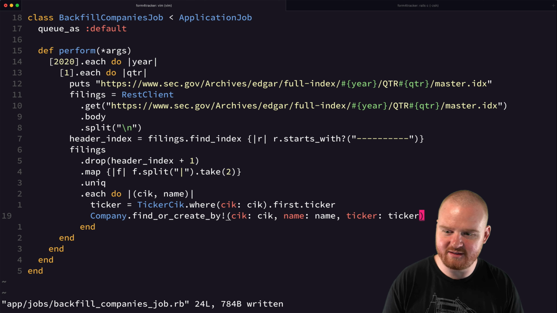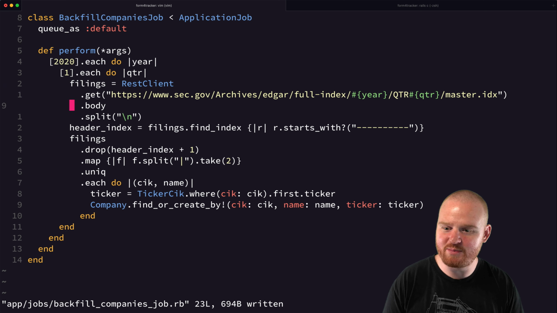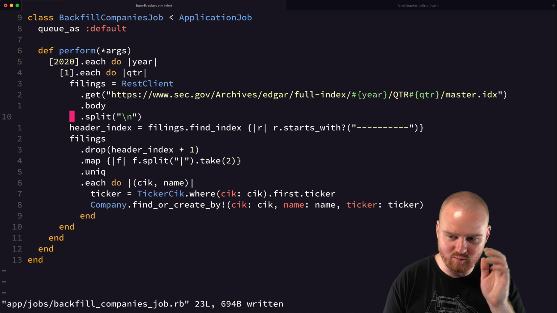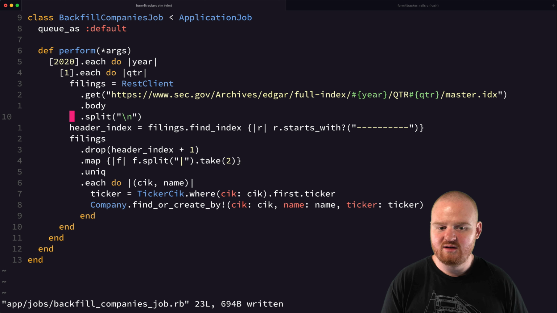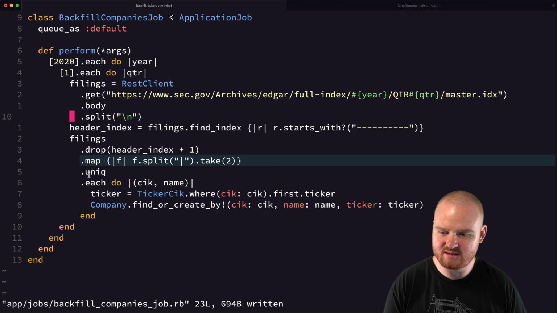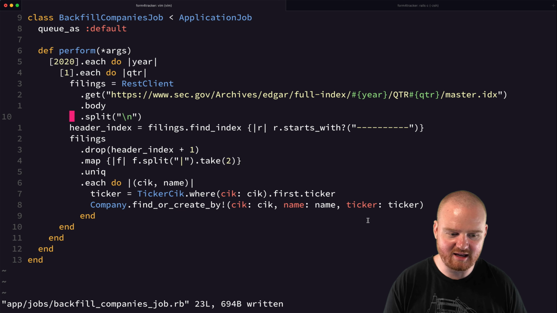Okay, so I think this might actually do stuff. We'll see. So the hope is that we are going to hit the Edgar index. We're going to download this master index, which has the list of all the filings, and then we are going to split on new line. We're going to remove the header, and then we're going to iterate over all the filings. And for each of the unique filings, we're going to look up the ticker, and then find the company and run it through this thing.